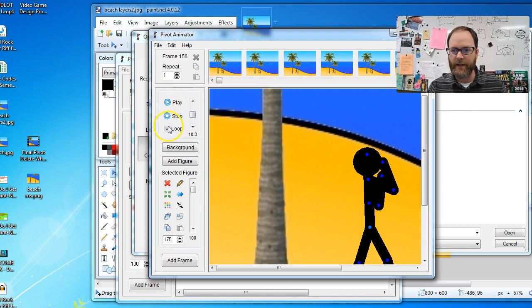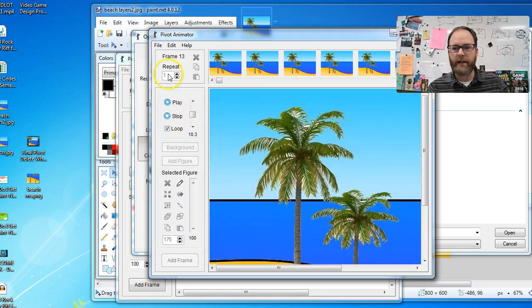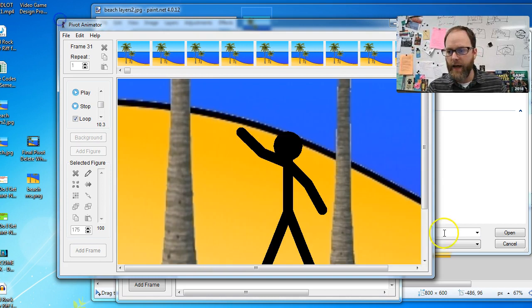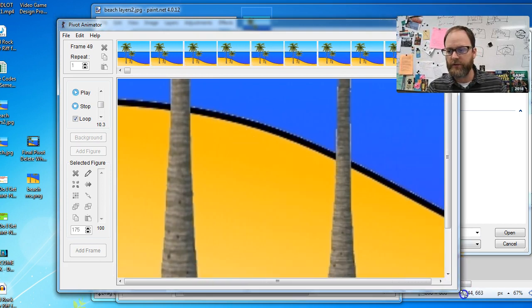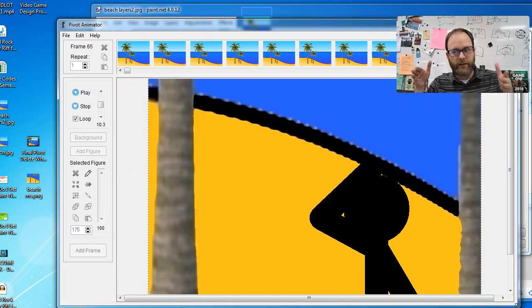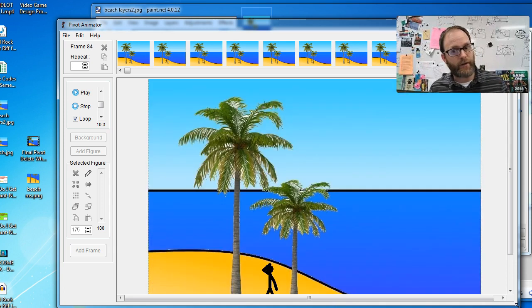All right, the question today is, how do we create an animation that has multiple backgrounds changing to give it the effect that the camera is moving in closer to the character in Pivot?